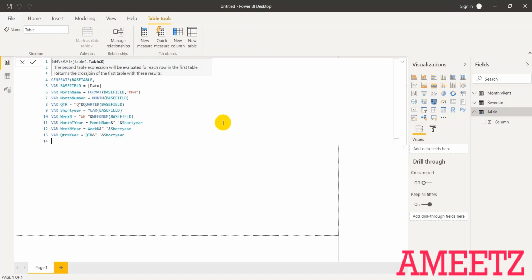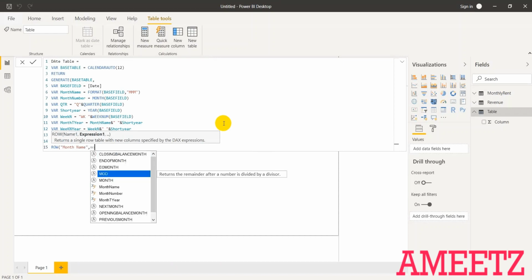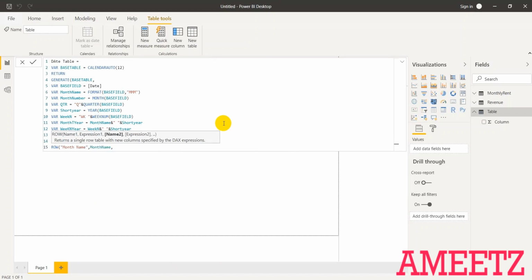Yeah. So now I need to generate a table. For that I use return, and then I'm using row function where month name will be month name, and then month number will be month number, and then month and year will be month and year.